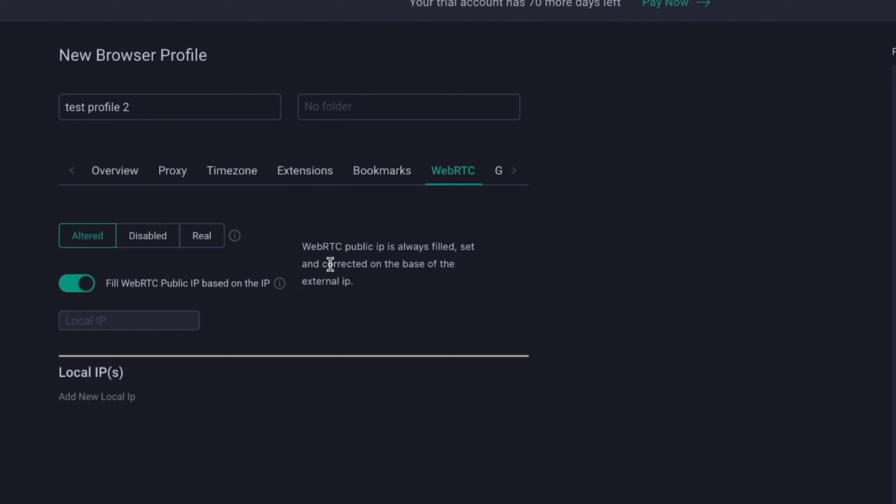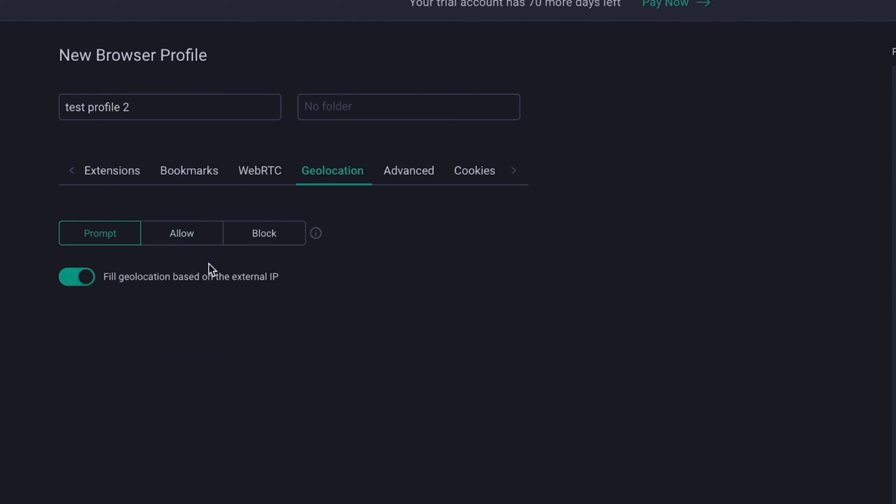And I can see here, WebRTC public IP is always filled, set and corrected on the basis of the external IP. Now let's go over and you can check on geolocation. For geolocation here, check it yes, yes.